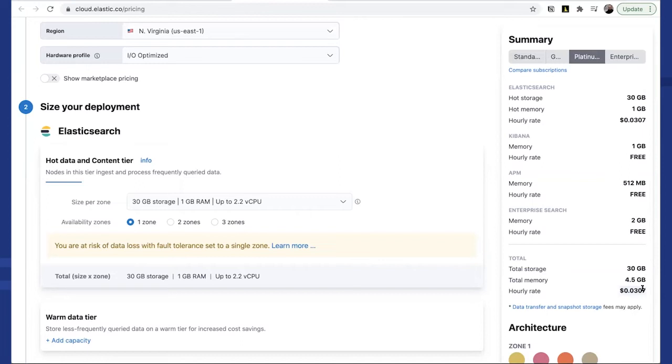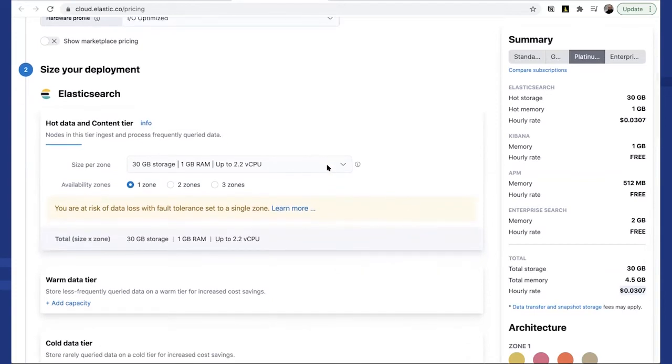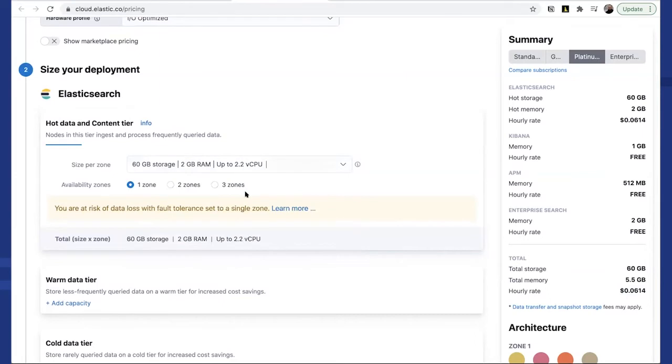Now, this is very proportionate to how many resources you use. So for example, let's go now to 2 GB of RAM. We just scaled up because our ingestion increased.